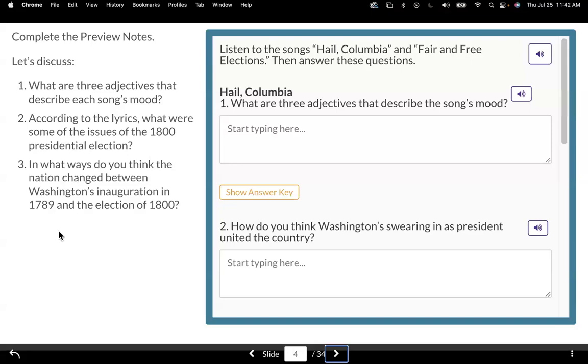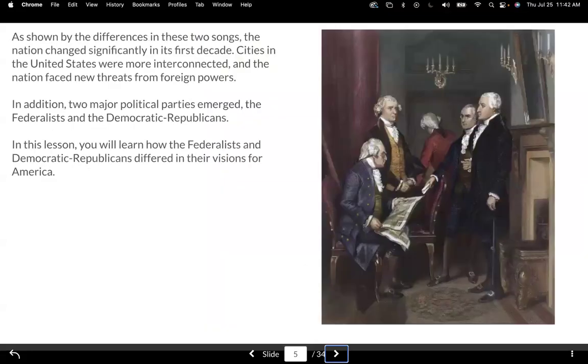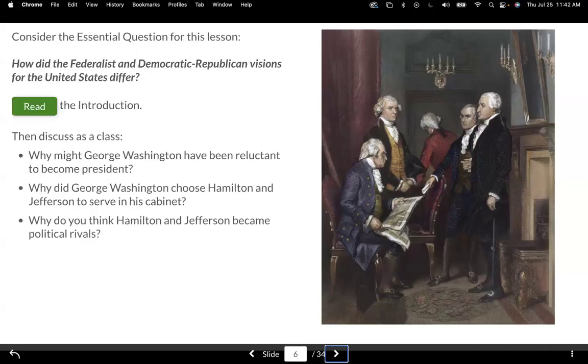When you see three questions like that, they're spiraling in complexity by design. So here's where we get the introduction to the lesson. The academic bridge slide is shown in the differences between these two songs. The nation changed significantly in its first decade. In addition, two major political parties emerged, despite Washington's advice, right? The Federalists and the Democratic Republicans. In this lesson, you'll learn how the Federalists and Democratic Republicans differed in their visions for America.